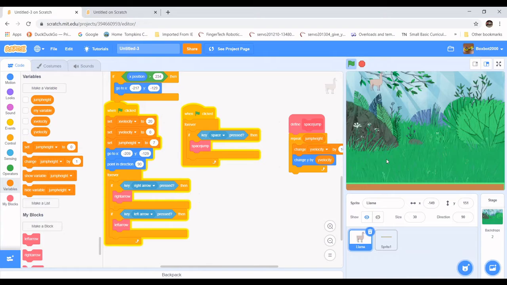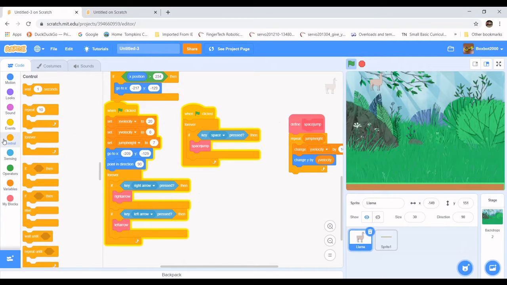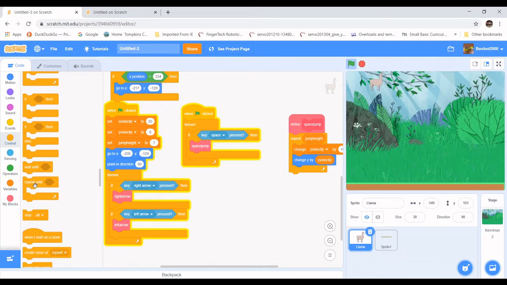So to get our llama to drop back to the ground and simulate gravity, what we're going to need to do is make another loop. And now we're going to use a different kind of loop. We are going to use the repeat until loop. Now how this loop works is it loops around until the statement in its input is true, sort of like the if then block, where it will activate its code if the input is true using one of these sense blocks. So let's go into loops and find the repeat until block. There it is. Go ahead and drag that out. Now don't attach it to anything just yet.